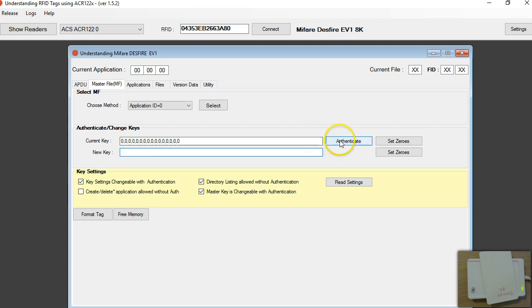I have provided a button here. Now if I click that button, an authentication command has gone from the software to the Desfire. It says authentication okay, so now my card is in the authenticated state. There are a few commands which the card accepts only when it is in the authenticated state, and one of the commands is setting the keys.